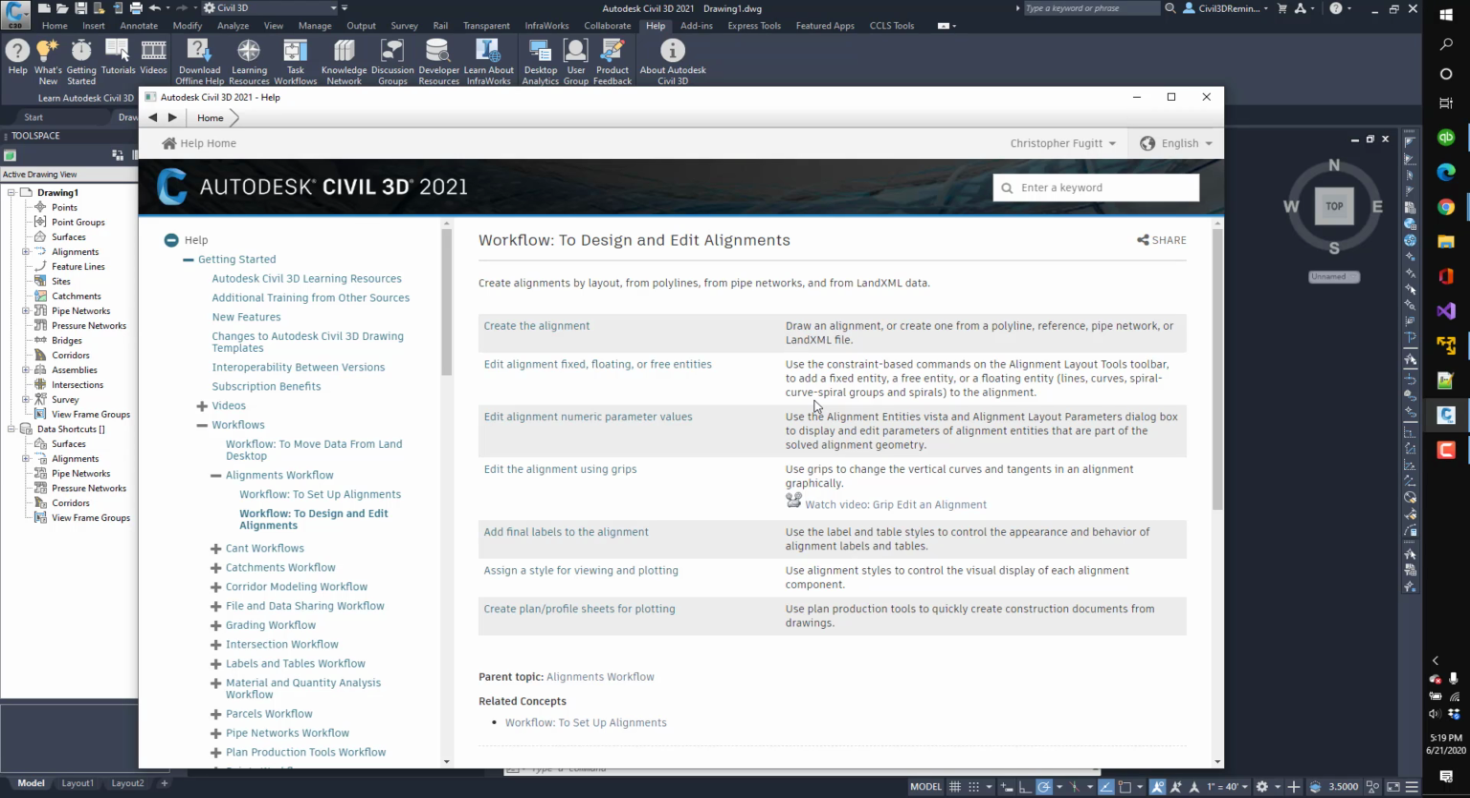Use the constraint-based commands on the Alignment Layout Tools toolbar to add a fixed entity, a free entity, or a floating entity: lines, curves, spirals, curve and spiral groups, and spirals to the alignment. Edit alignment numeric parameter values. Use the Alignment Entities Vista and Alignment Layout Parameters dialog box to display and edit parameters of alignment entities that are part of the solved alignment geometry.